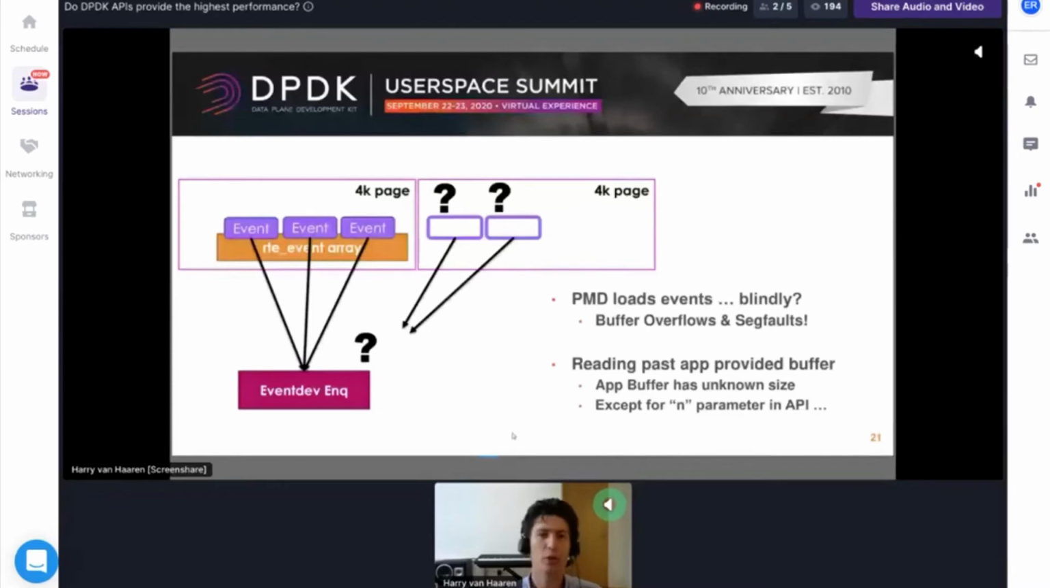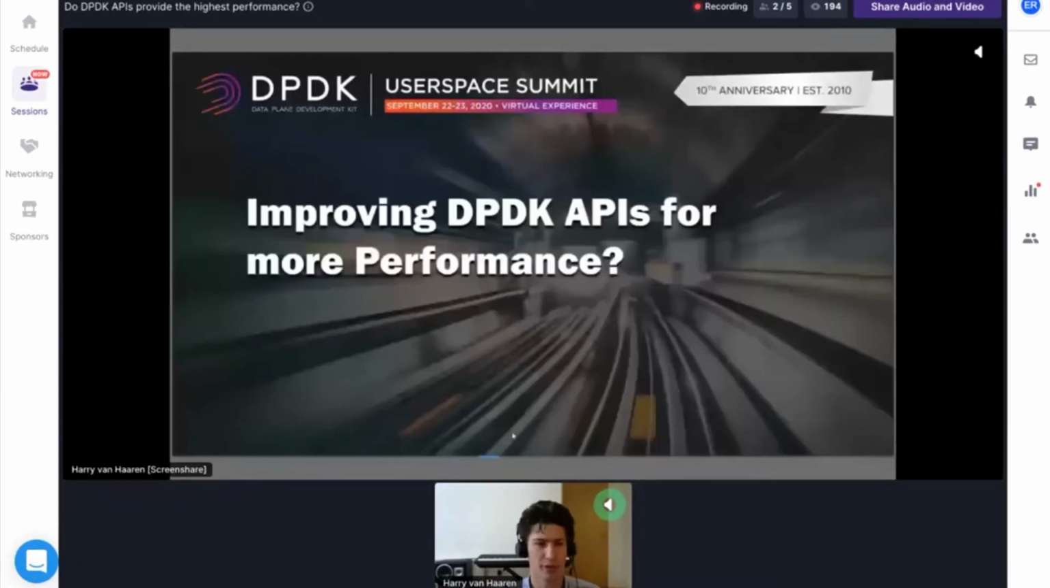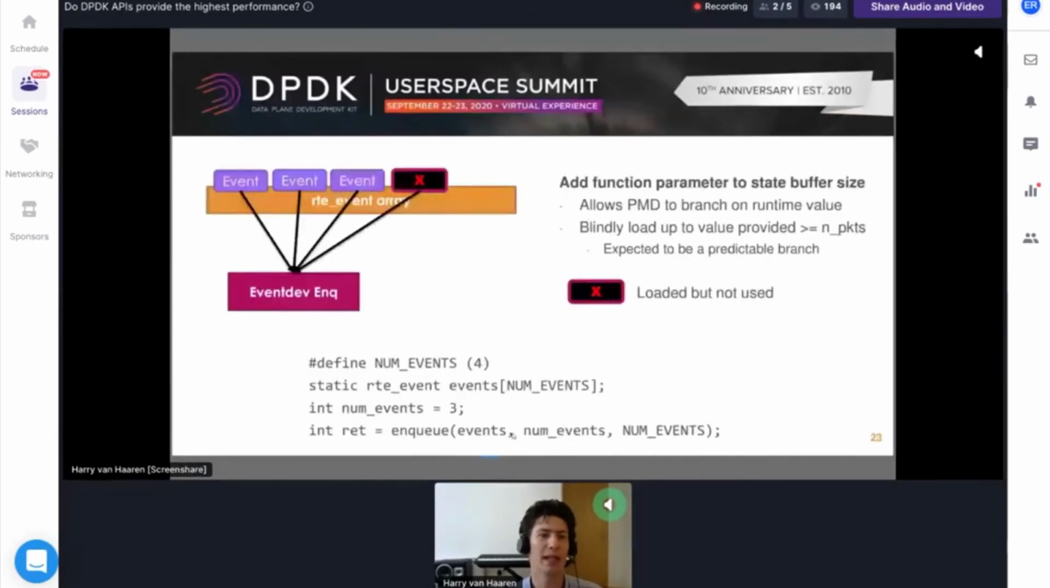So how can we improve DPDK APIs for more performance? Essentially, I'm going to answer the question we posed previously. How can we enable the PMD to load more data blindly, or I say blindly in quotes, in a way such that it doesn't have to be very, very careful about not issuing one load too many? That's really what I'm trying to say.